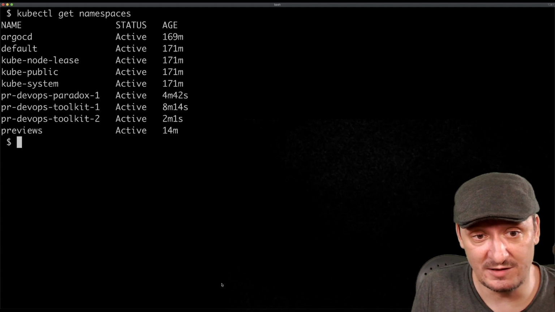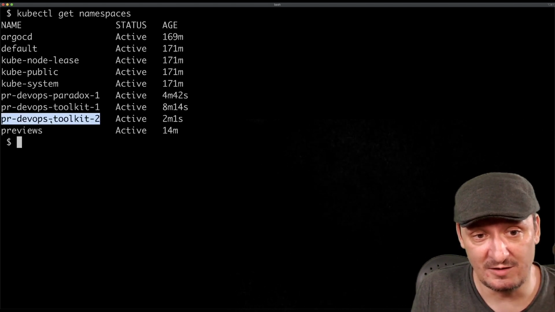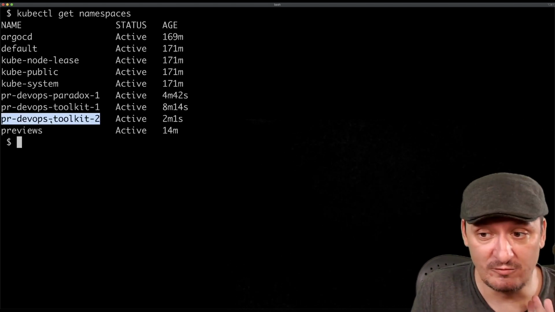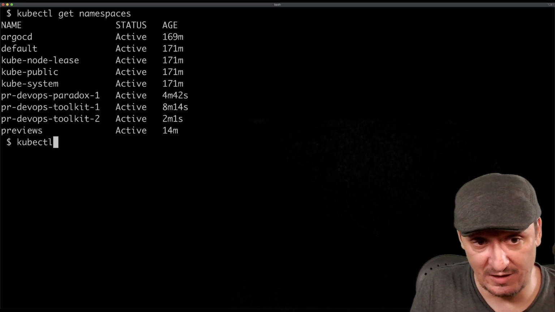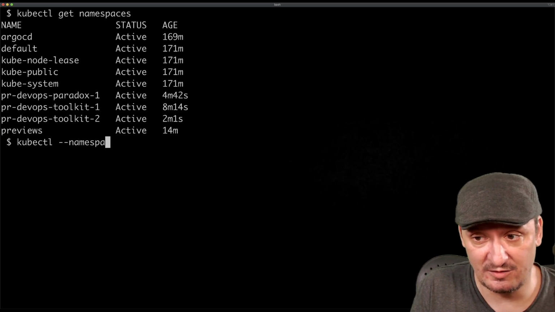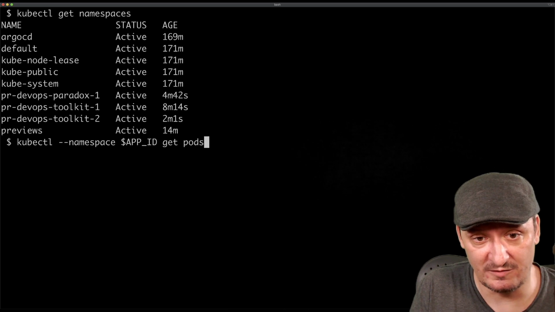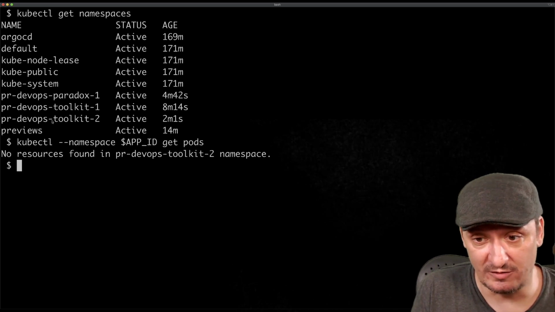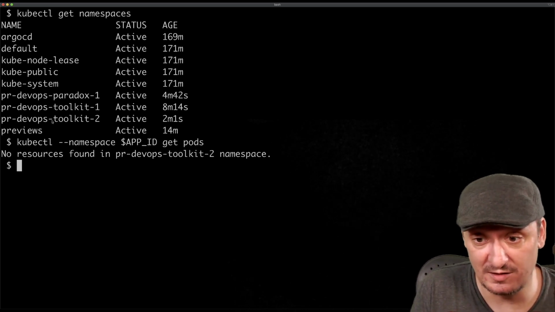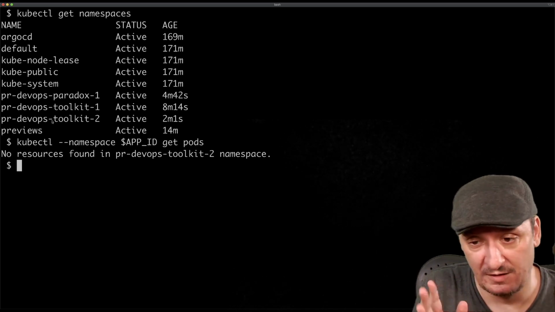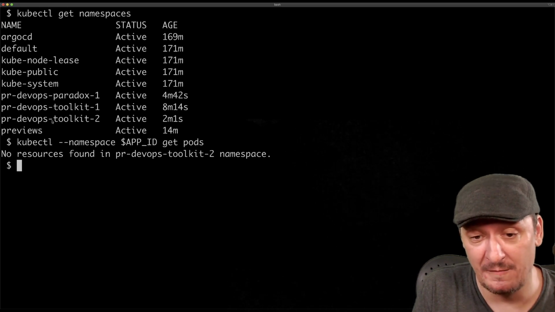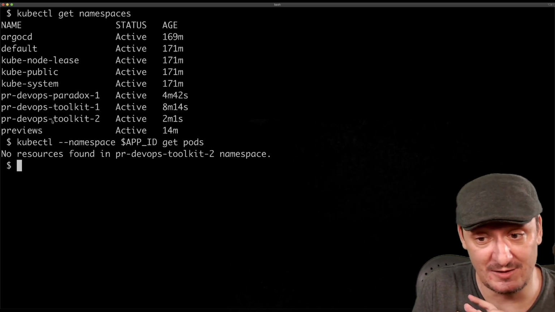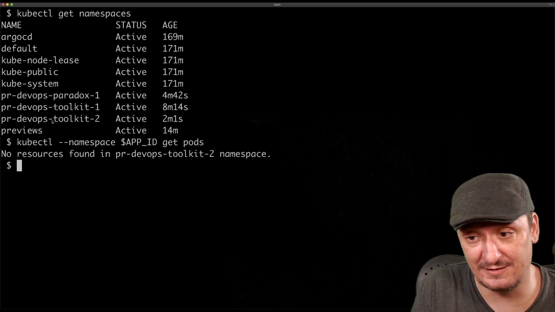And now, if we retrieve the namespaces, get namespaces, we can see the namespace is still there because it doesn't really remove the namespace. You would need to remove the namespace yourself, but what matters much more is that if we output --namespace app ID and retrieve the pods from that namespace, it's gone. So the application is gone. The empty namespace is still there. You will need to add a line or two in the pipeline to remove the namespace, but the application itself is gone. It doesn't exist.